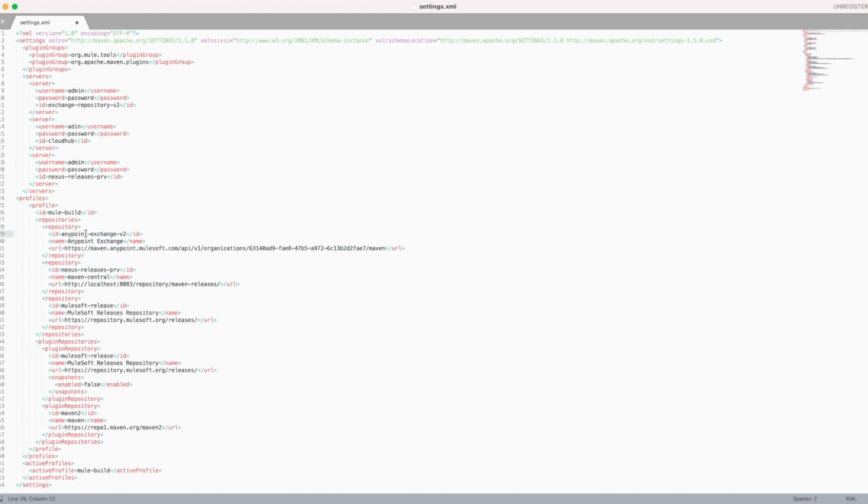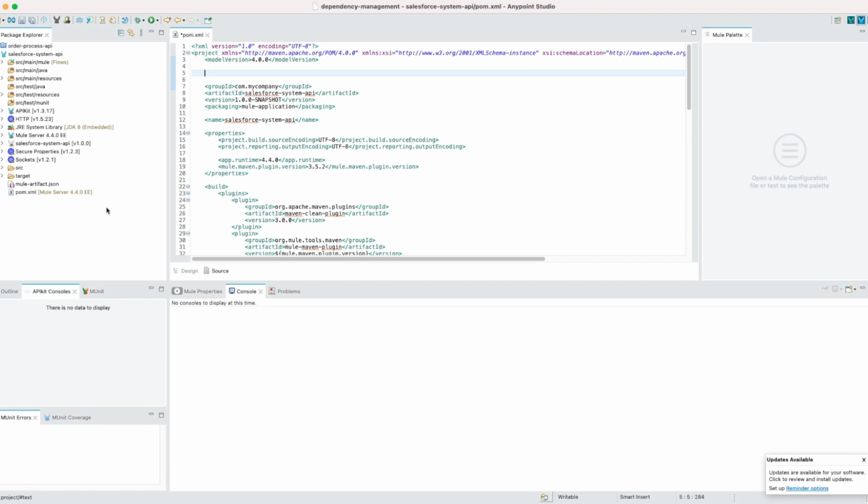The Exchange repository is used to retrieve the API spec that we just used during the build process. Similarly, the local Nexus repository will be used to retrieve the parent POM and BOM file during the build process. Once you finish the changes, let's move on to the Anypoint Studio and make some configurations here.